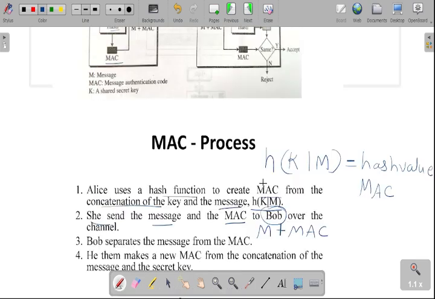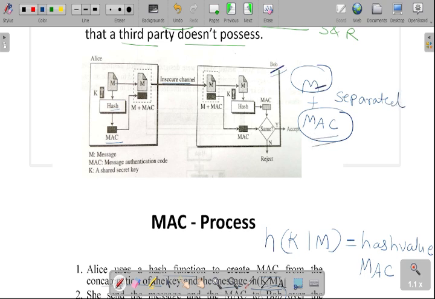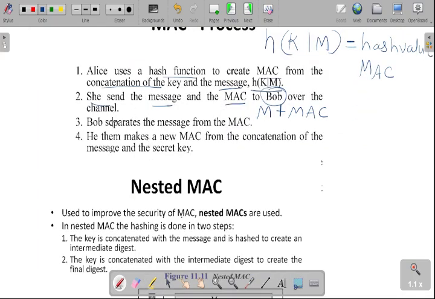So what can Bob do? Bob will separate that data, the message plus MAC that is sent from Alice. So the message and MAC, these two values will be separated by Bob. Now Bob will get the contents of the MAC as well as the contents of the message. And whenever they have to decrypt their data, they use their key value again. So now, whenever Bob separates the message from the MAC, we will get a separate copy of the message as well as the message authentication code.